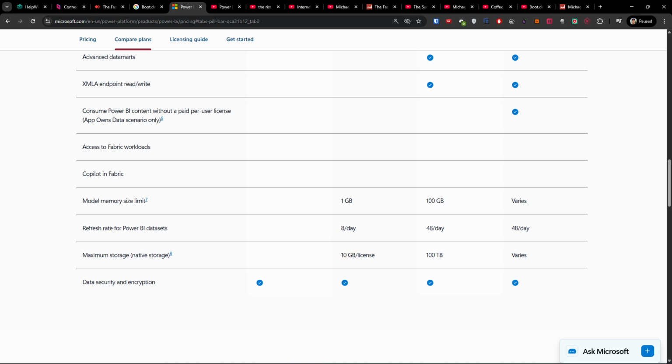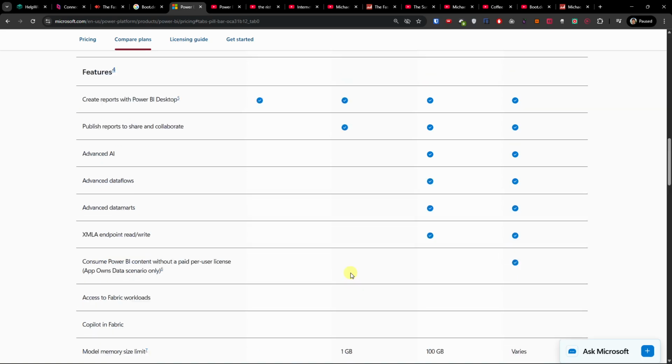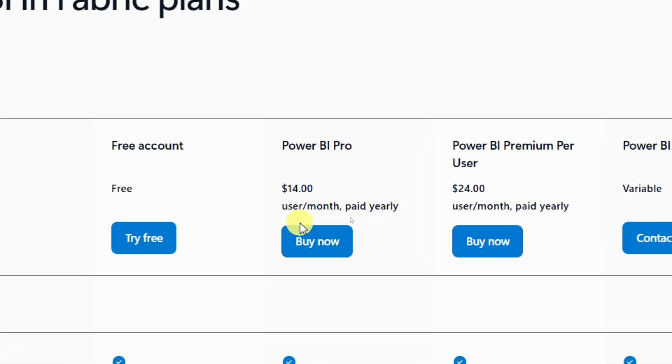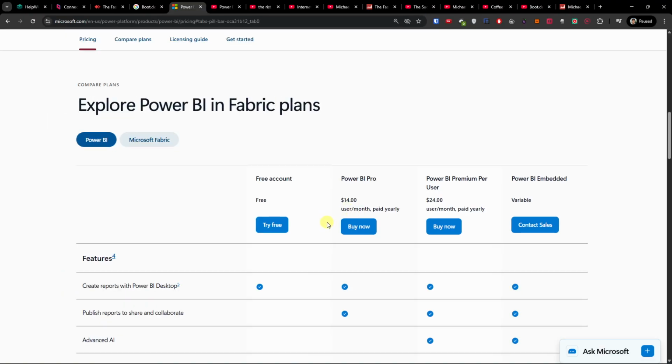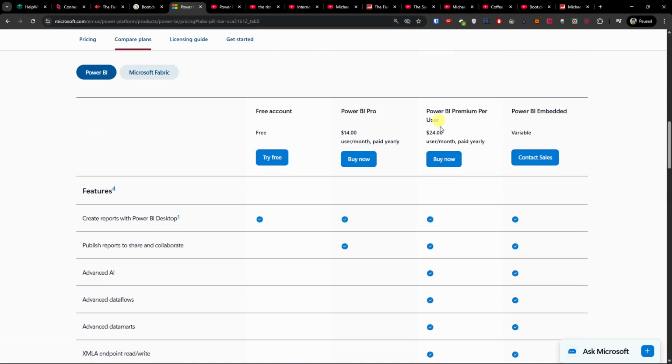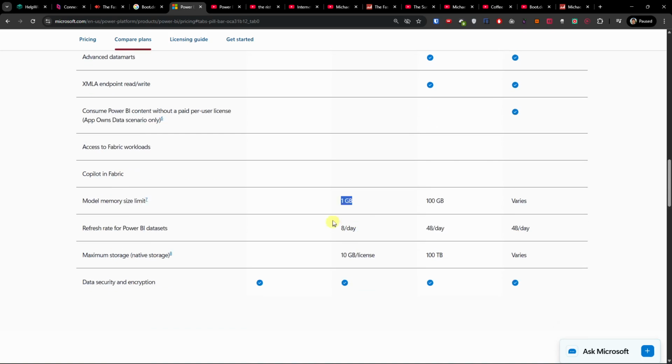So that's great too. But you're also going to have per-user pricing that can add up with large teams because it's per user per month. This is very important, paid yearly. Also, the 1 GB model size limit may be restrictive for large data sets. So this is something, the jump is huge here between the $24 and $14. You see right here, it's 1 GB to 100 GB.